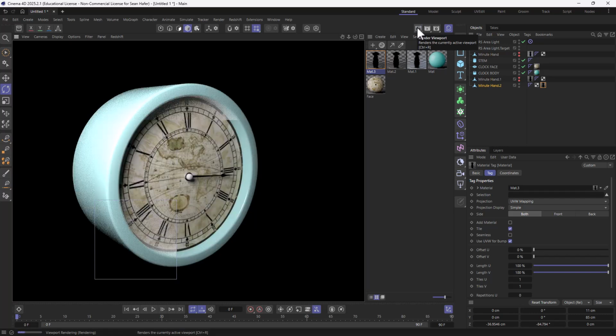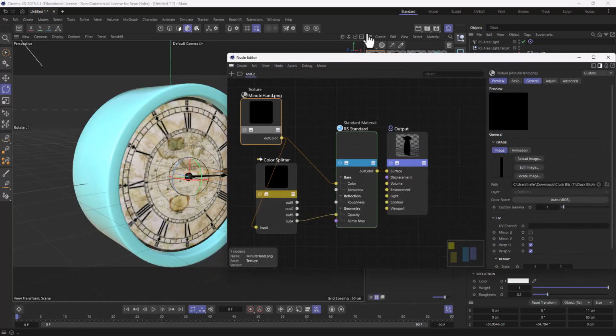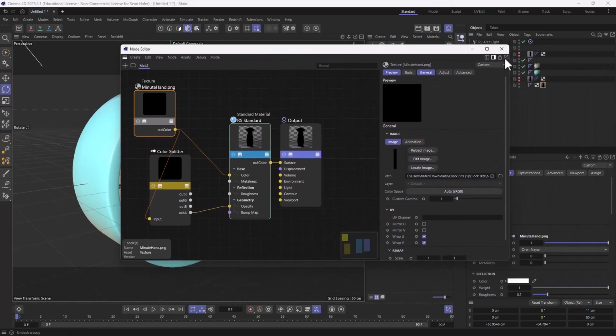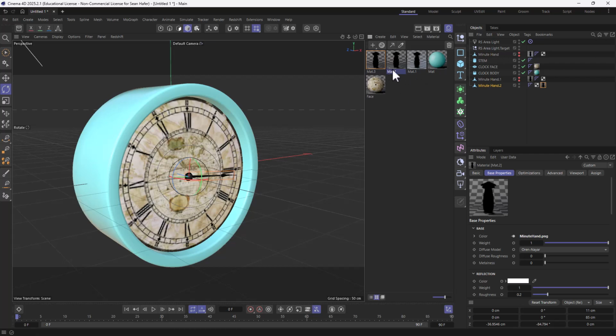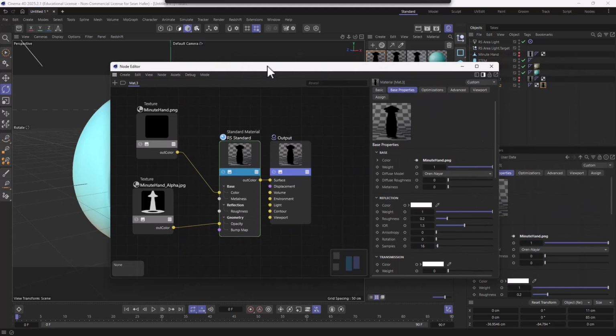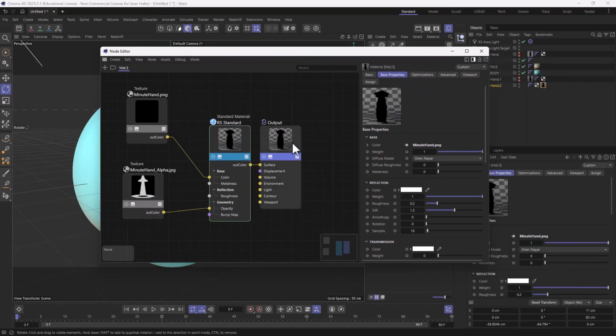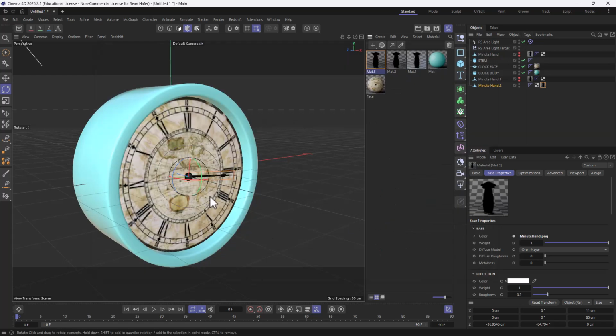So I think there are three ways you can go about it. Use the old Cinema standard material. That works fine, and unless you have a reason not to, I guess that's okay. If you want to keep everything in Redshift and you don't care about seeing a preview, you can always use the color splitter, such as this one. Or if you want to see it, just separate out your alpha into another grayscale image, and then you can see the preview even here inside your node editor as well as in your preview.